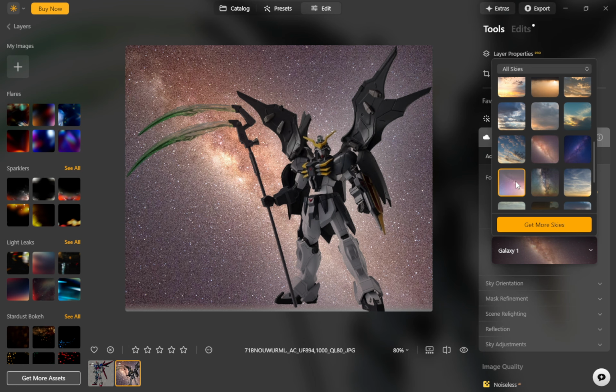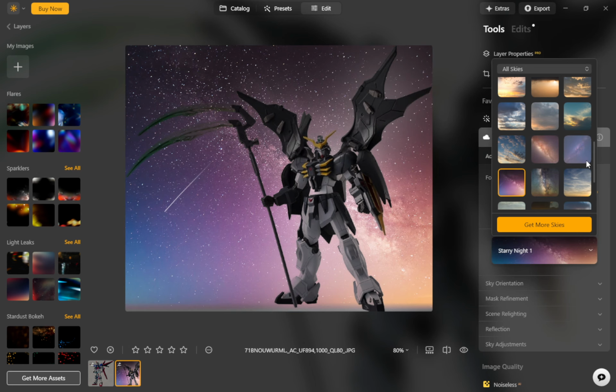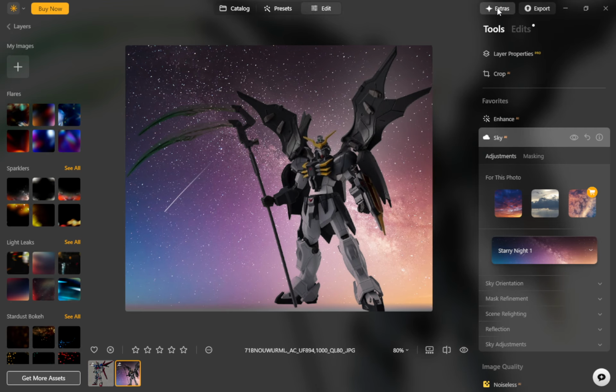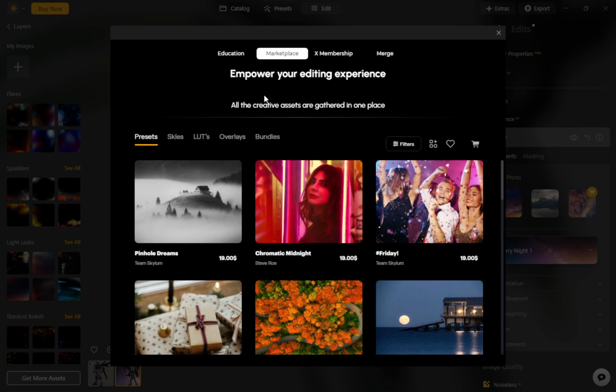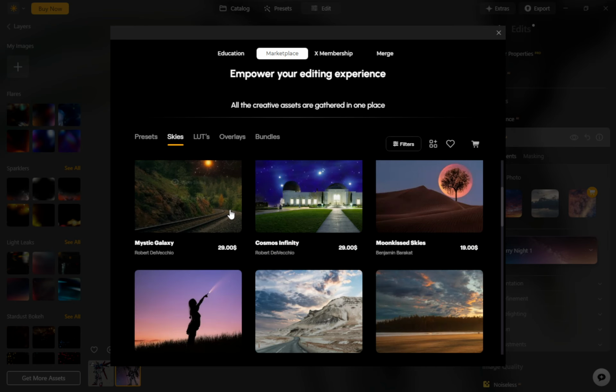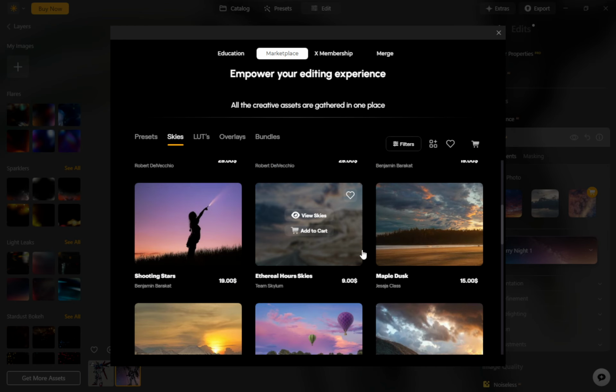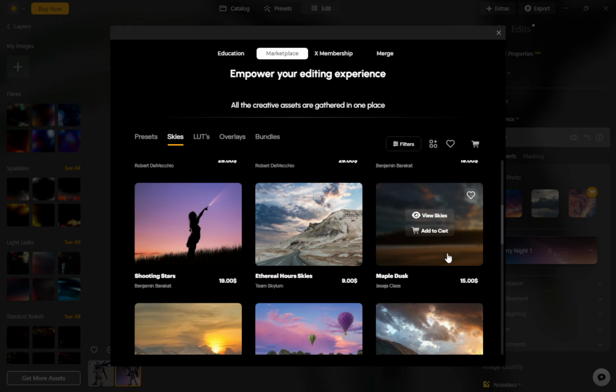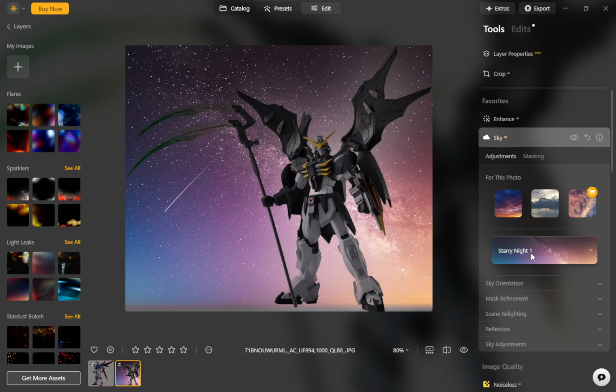If you've purchased a sky pack from the Luminar marketplace, installing it is straightforward. With Luminar Neo open, go to the top bar and select Extras, then click Marketplace. Locate the sky pack you bought and hit Install. Luminar downloads and installs those skies for you. When that's done, head back to Edit, open Sky AI, and in Sky Selection choose the purchased category. Your new skies will appear as thumbnails there, ready to apply with a single click.